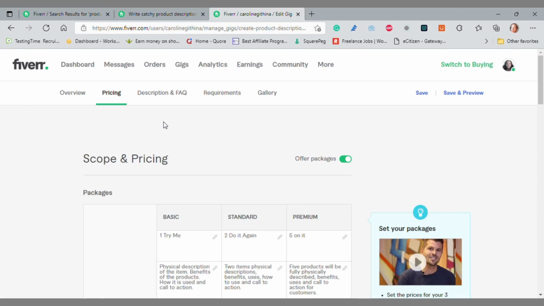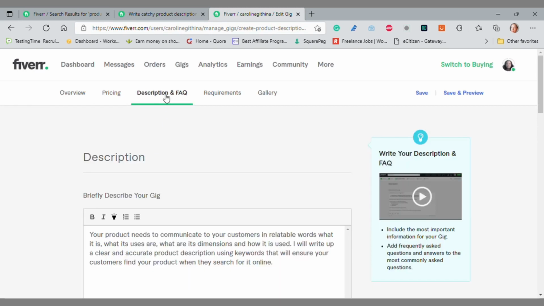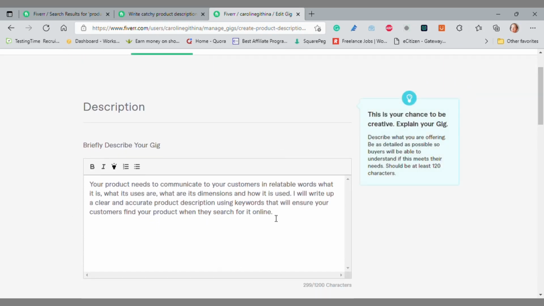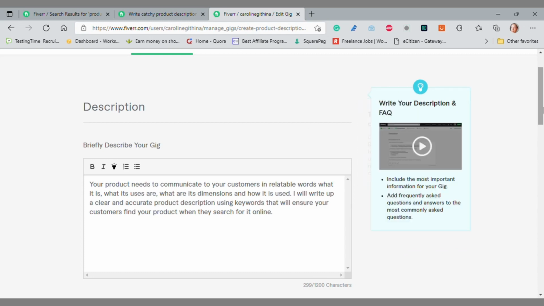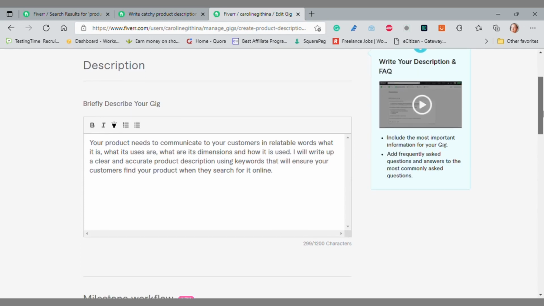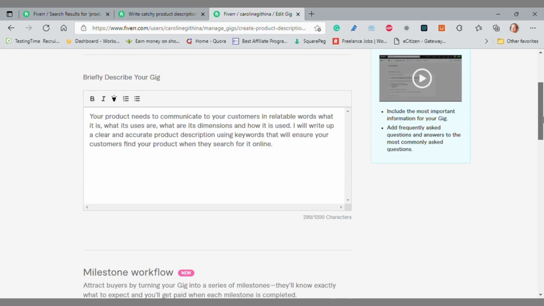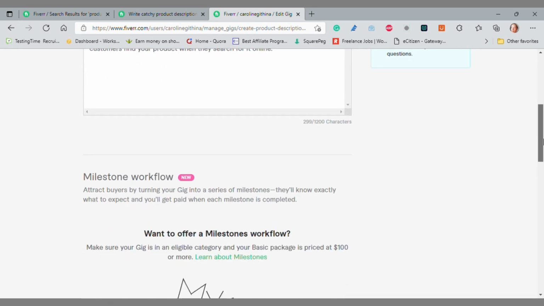Now we want to move over to descriptions and frequently asked questions. And this is where you get to read through your description, make sure you check it for typos or any inconsistencies. Make sure your description is clear so that your clients know exactly what they get from this gig.